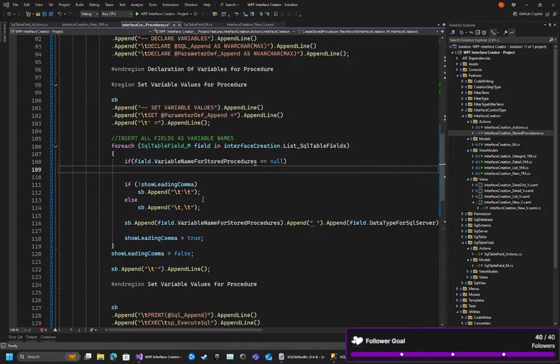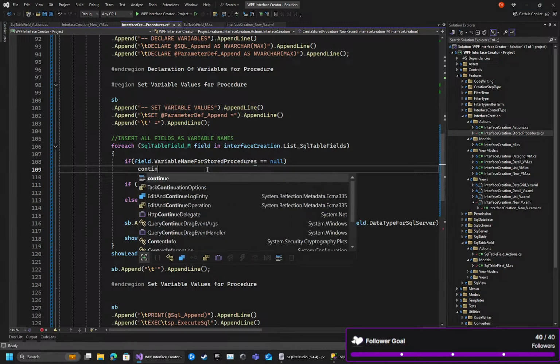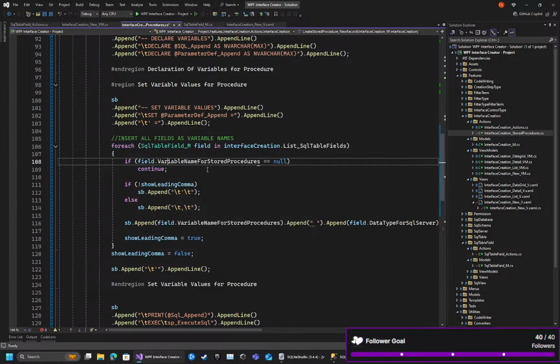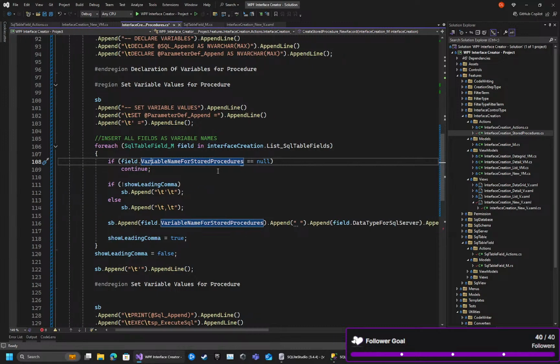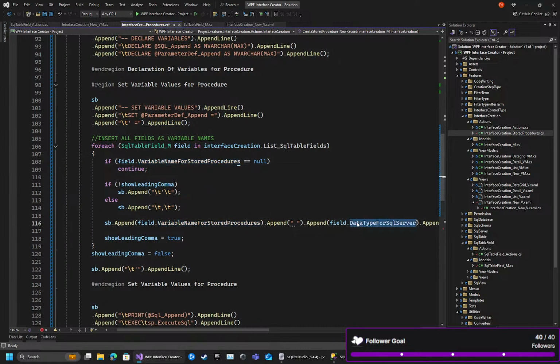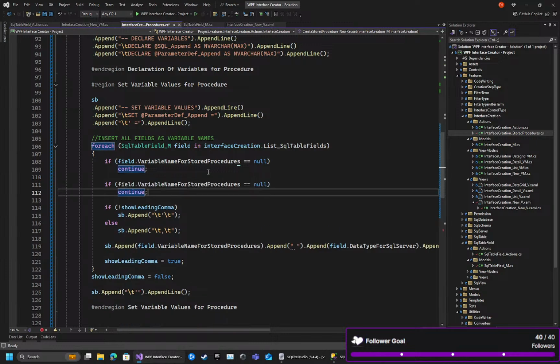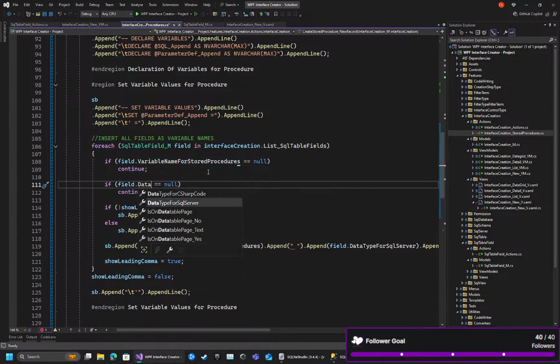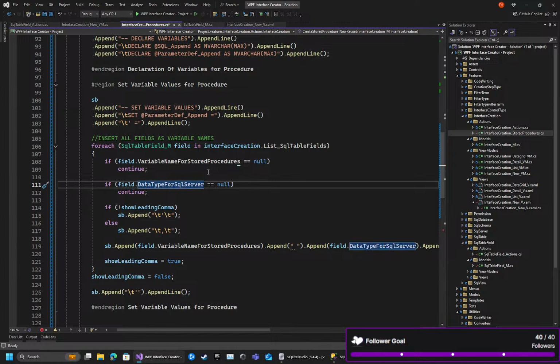Continue. Alright, so just say continue. So if this equals null, continue. And then data type for SQL Server also would do that too. So if data type for SQL Server is null, continue. Alright, so that's fine.